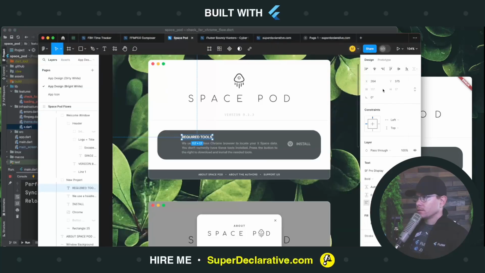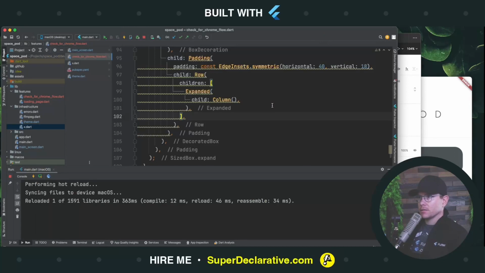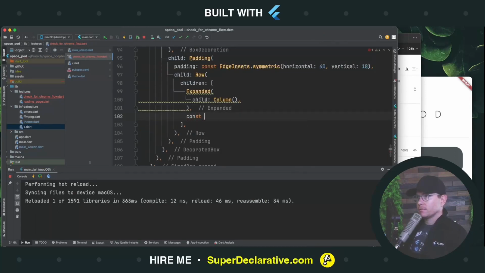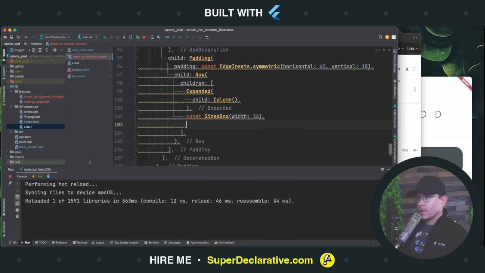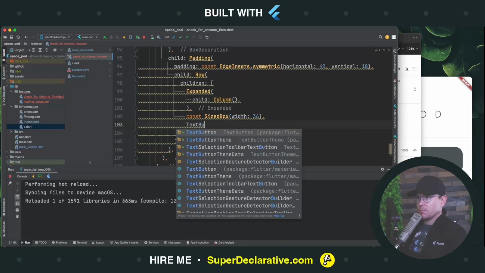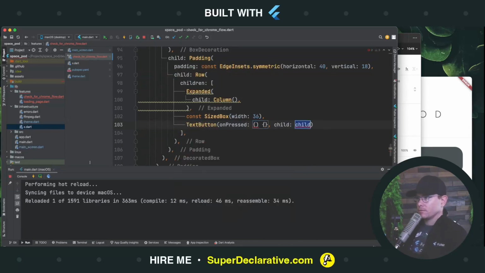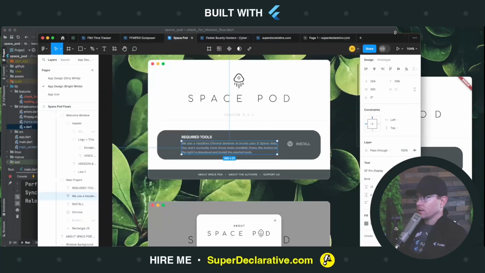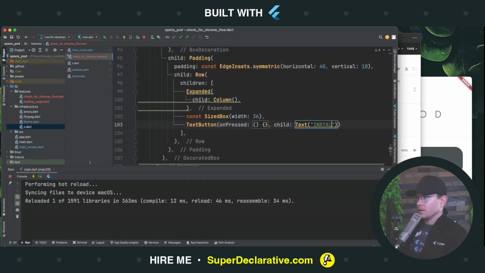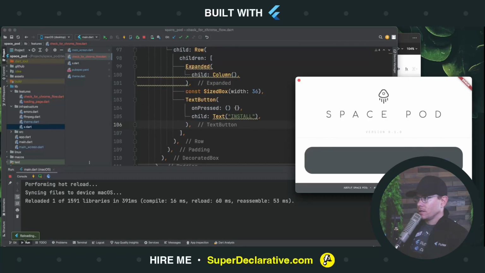Then we want, let's call it 36 pixels of space. And then we want a text button, I think. What did I call it? I say install. Install. Here's the beginning of that.